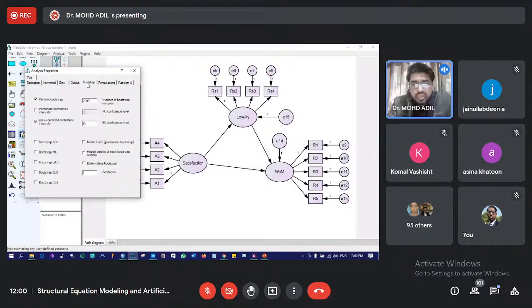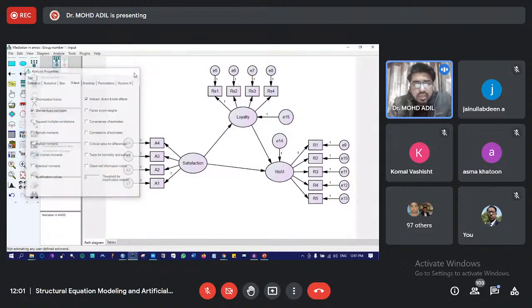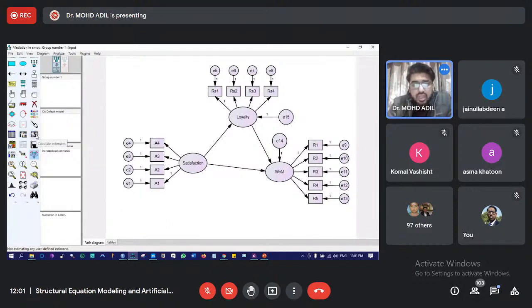And then bootstrap, ultimately we are going to put a tick on perform bootstrap 2000, then bias corrected confidence interval 95. These two things here. In output, we want standardized estimates and indirect, and ultimately press run, and then you will get the result. I'm not running it, because these are not items related to satisfaction, so ultimately, it may not run.